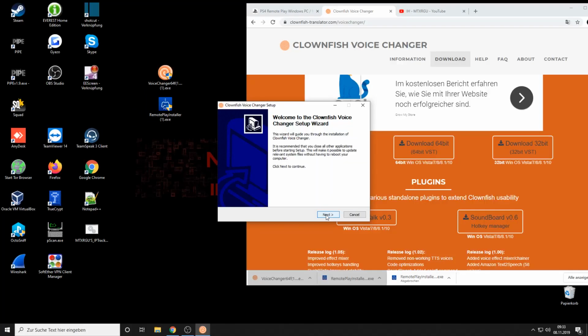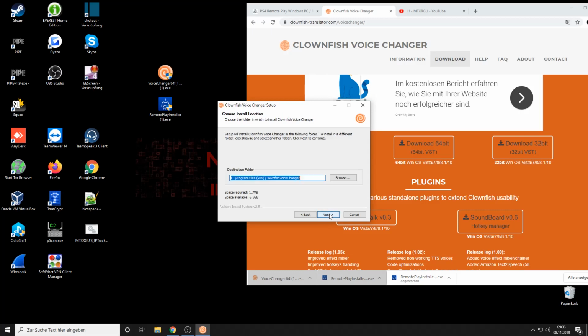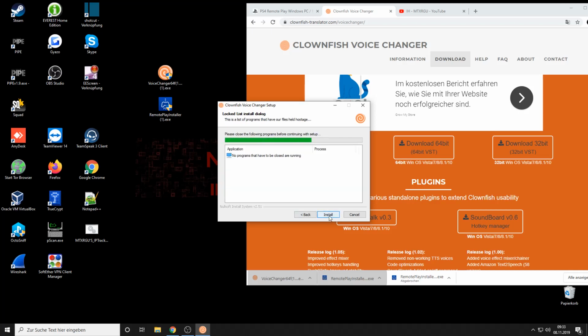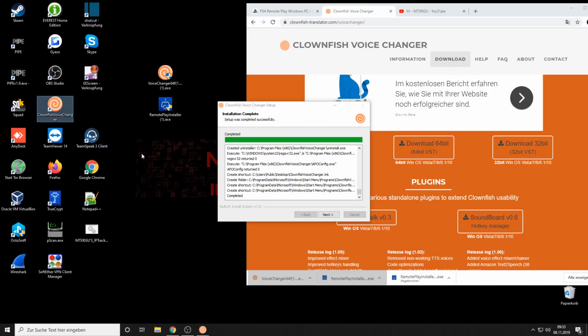Just install it. We want to create an icon and we want to save it in the program files. So that's the Clownfish voice changer. Install. 6.5 hours later. That's the Clownfish voice changer here.